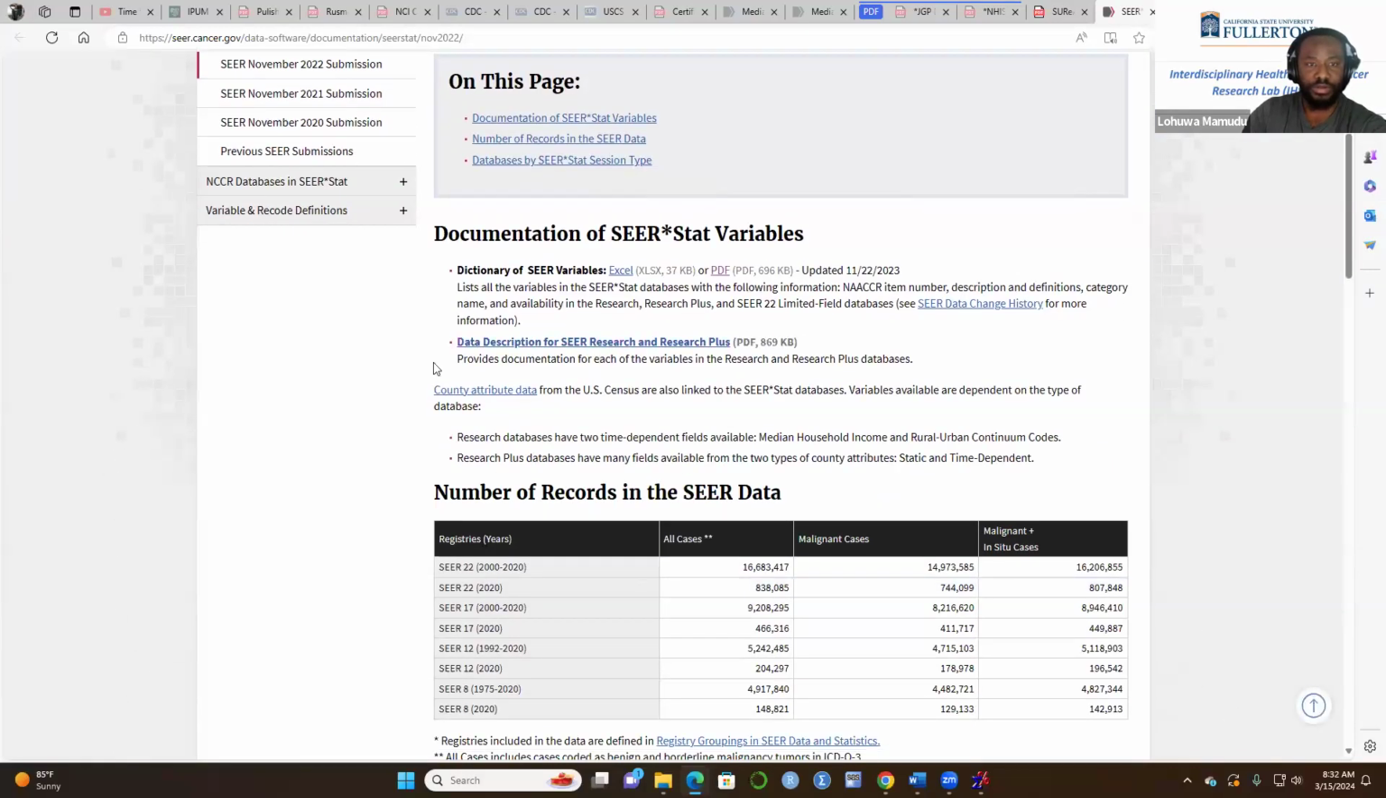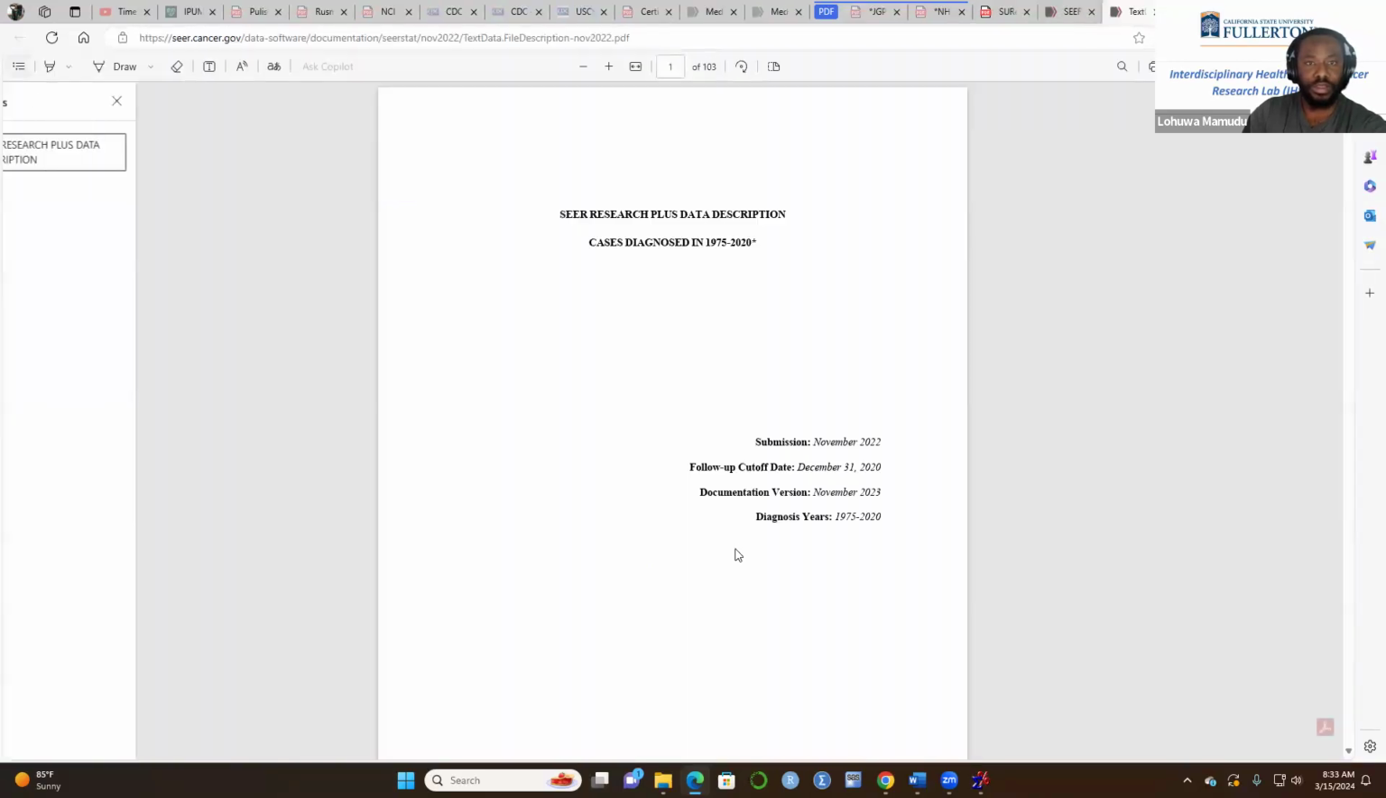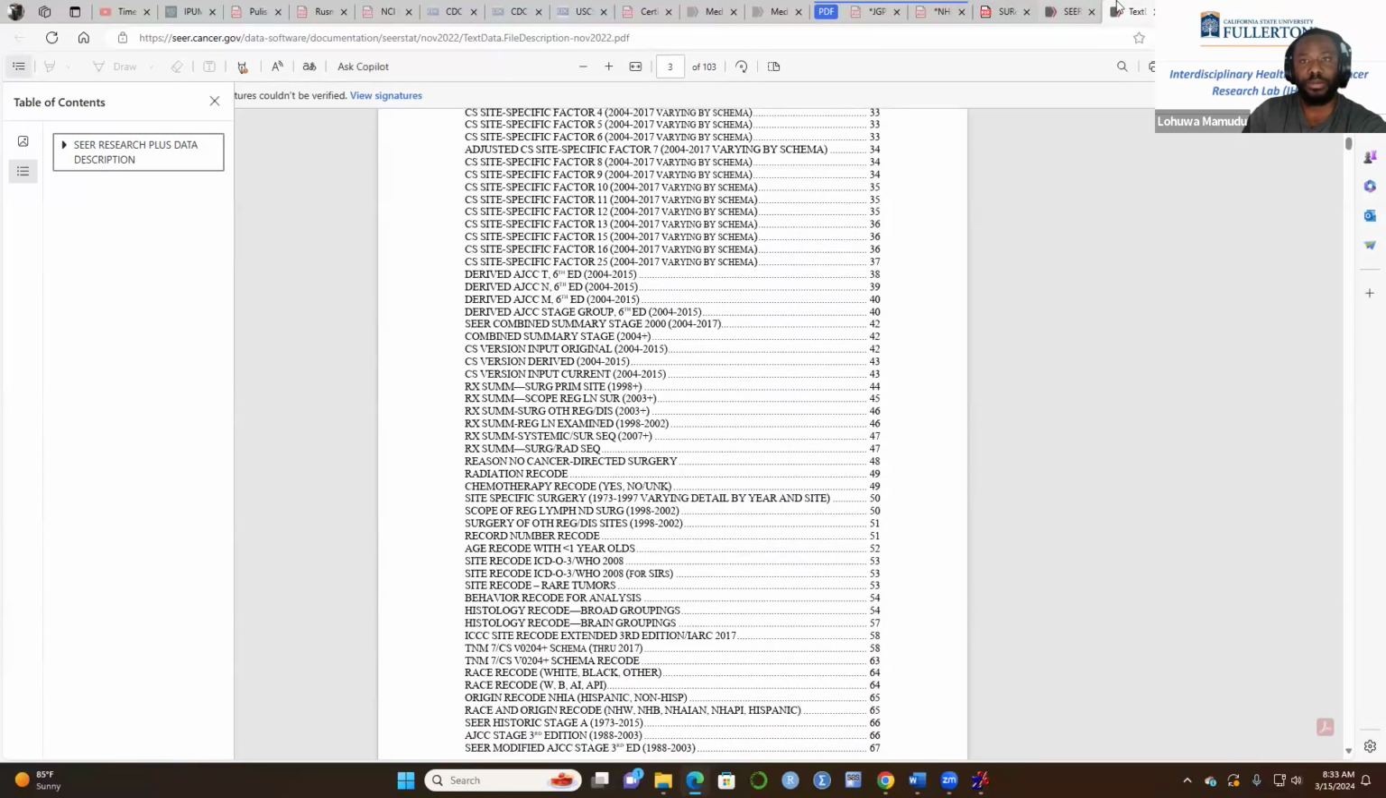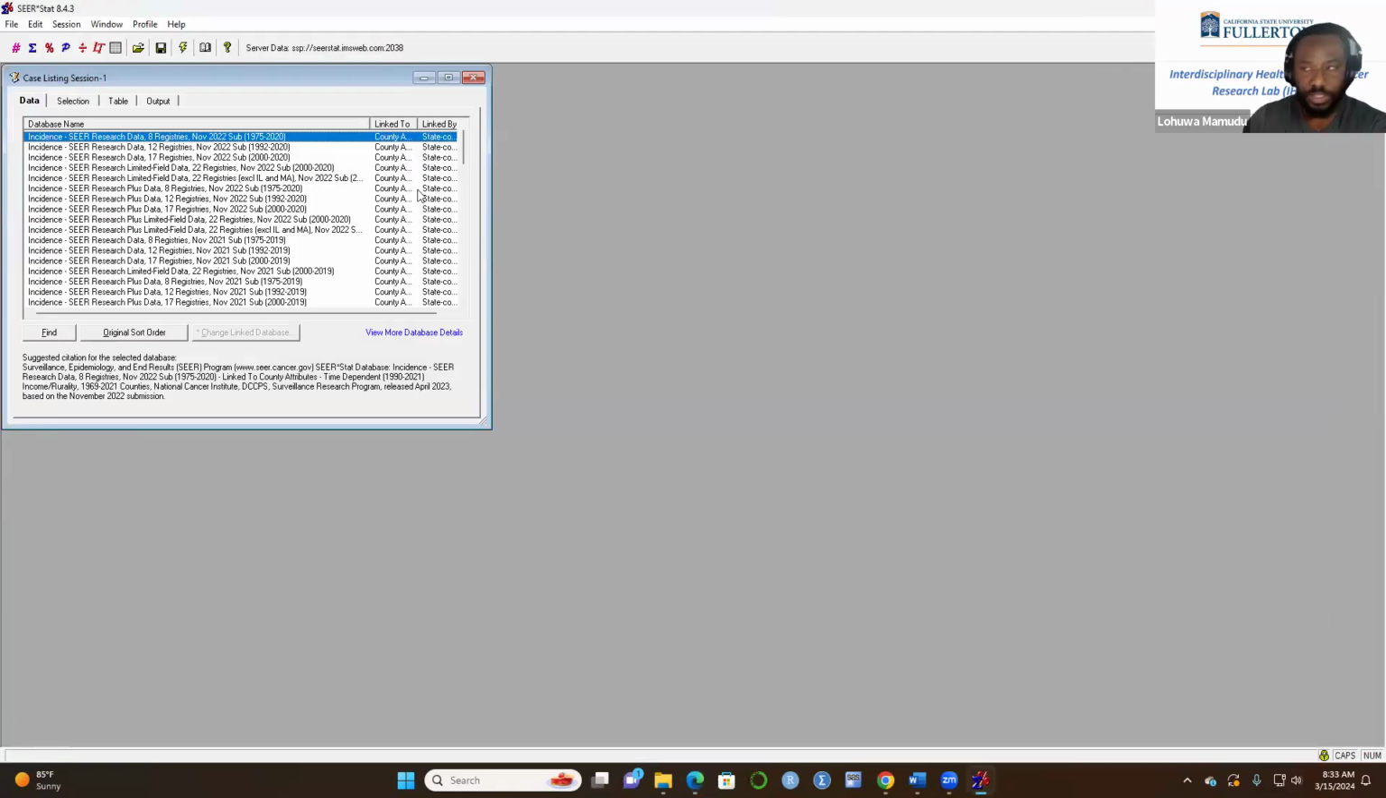And so the data description for the SEER Research and Research Plus, which of course you will have the SEER Research, once you click it, you are able to learn more about it. Okay, so now let's go to the data itself. So this is the available database. And once you look at this, it may mean nothing to you.